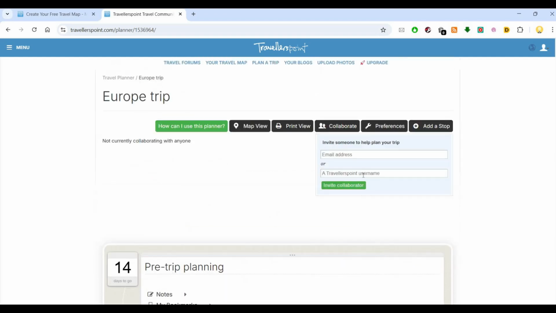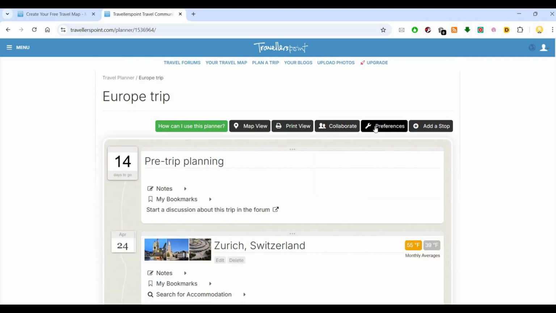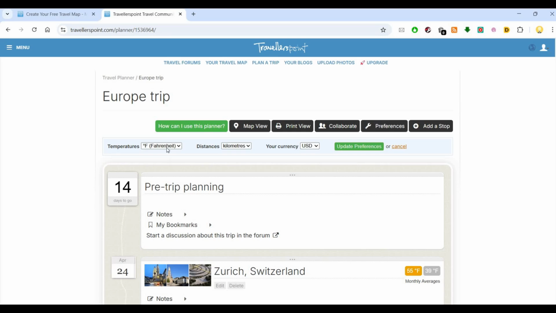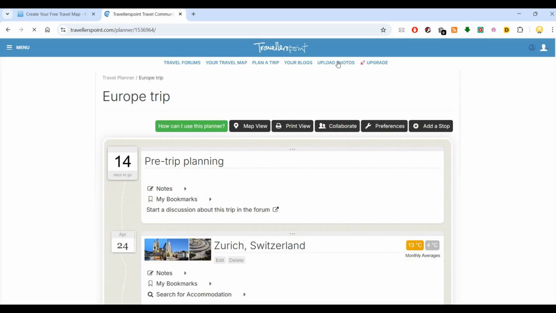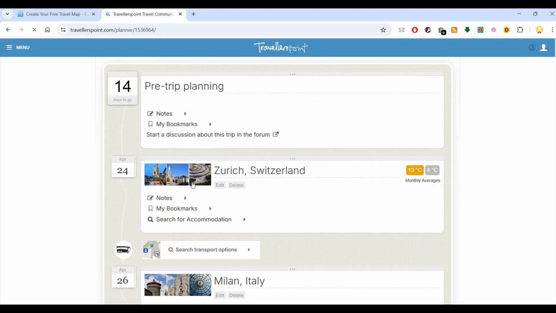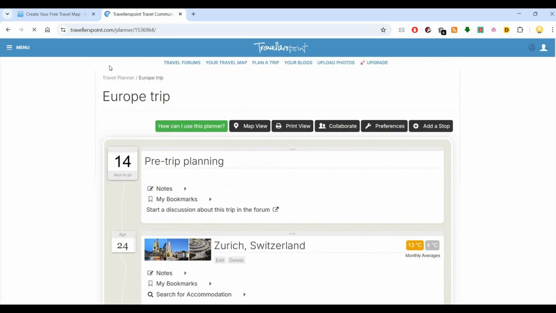Now if you go to, okay, so I'm not collaborating with anyone right now. So if you want to change preferences, I can change this to Celsius, distance in kilometers. All my spending I want in USD, I can put that there, and I can say update this information. Then I can upload my photos and I can add those onto the map.